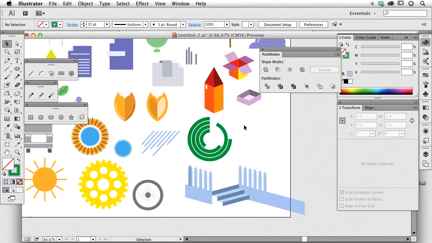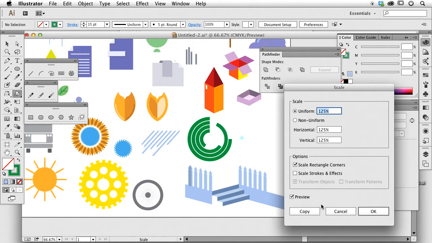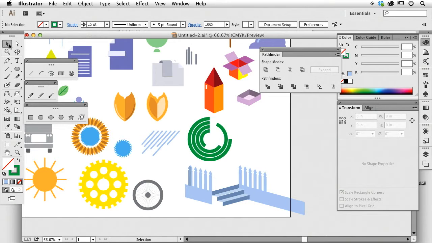So that's another way to do it. But the scale tool allows me to scale and do things concentrically, larger or smaller, by going in and doing the scale tool, and of course option clicking with the scale tool to go larger and smaller. So I like it a lot.